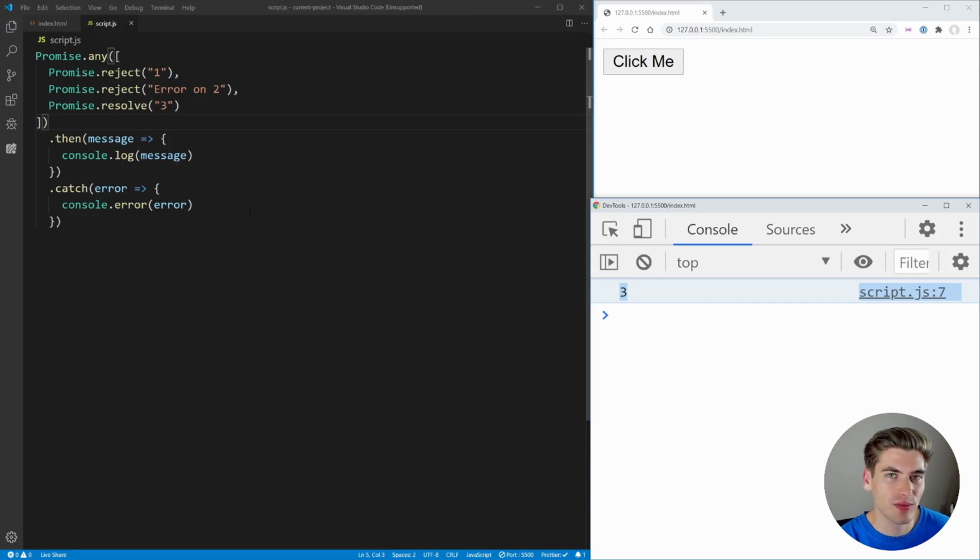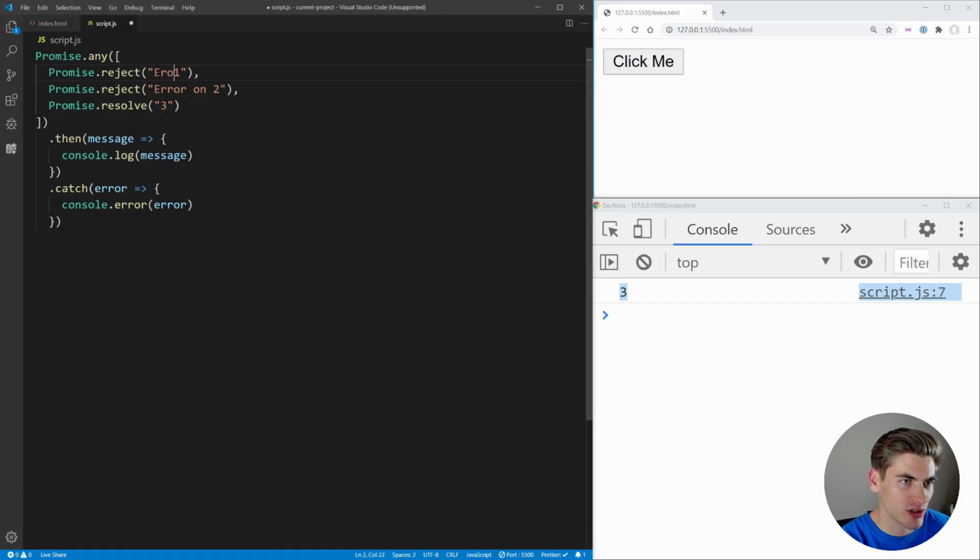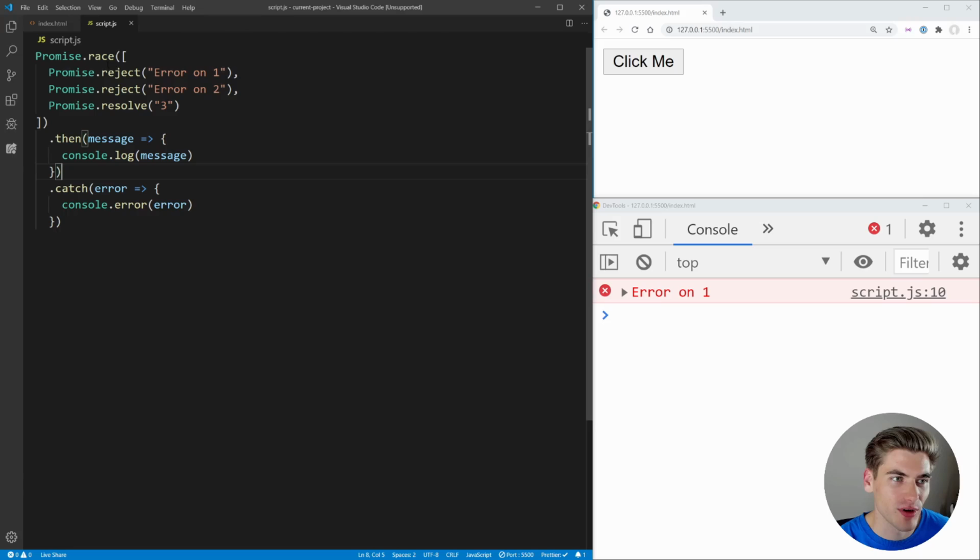If we wanted to get the first promise that actually finishes, whether it succeeds or fails, we just change this to error on 1. What we need to do is inside of here use race. Race is just like any, but instead of getting the first promise that succeeds, it gets the first promise period that finishes, whether it succeeds or fails. So now here we get error on 1 being printed because this promise is the first one that actually fails or succeeds. And the reason in our example that it just goes top to bottom like this is because this code does not actually do anything asynchronous. There's no timeouts in them.